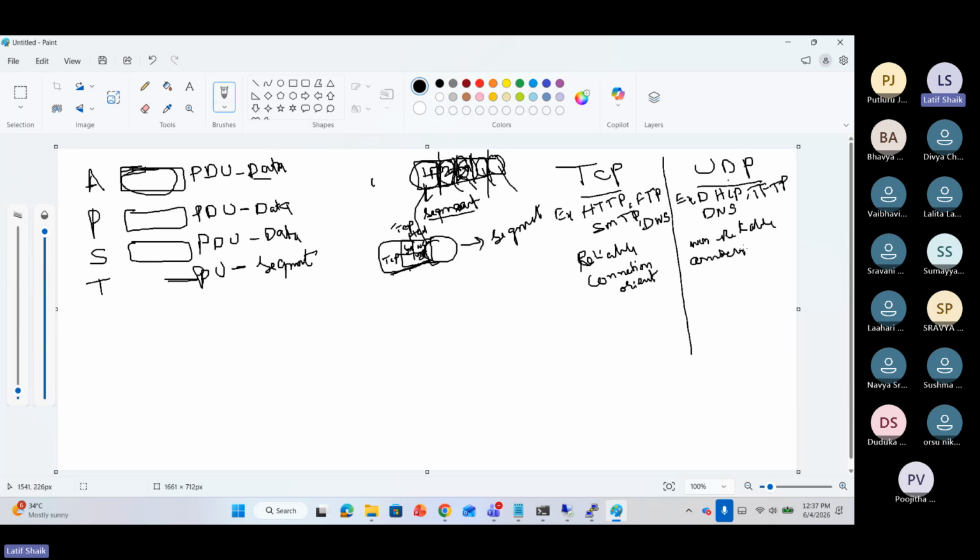Connection oriented means the protocol verifies whether the destination is available or not. TCP type protocols will check whether the destination is available. If the destination is available, source and destination are synced. Then only it will deliver the packets. That is connection oriented.